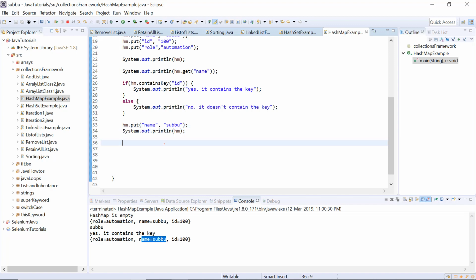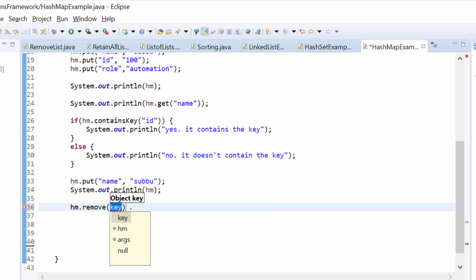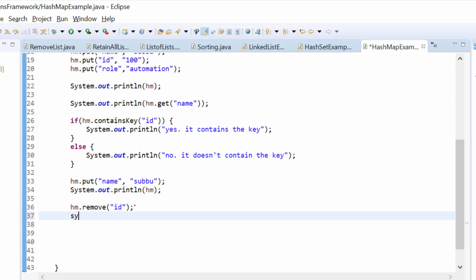Now, for removing a particular value from the HashMap, we have a method called remove, and we have to pass the key to the remove method to remove that particular value. So let's say hm.remove, and I am giving the key as id. So I am removing this key-value pair here. Now let's print out System.out.println(hm). So it should remove the id is equal to 100 part.